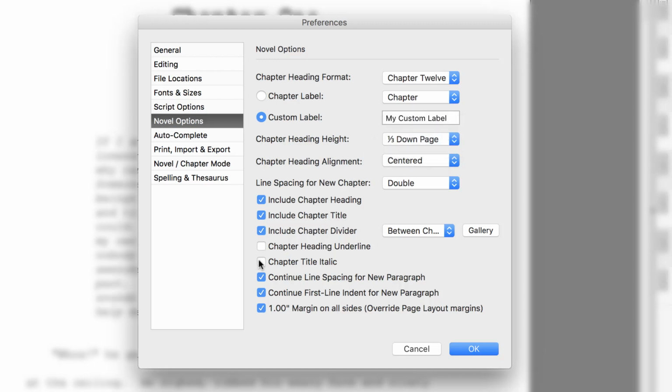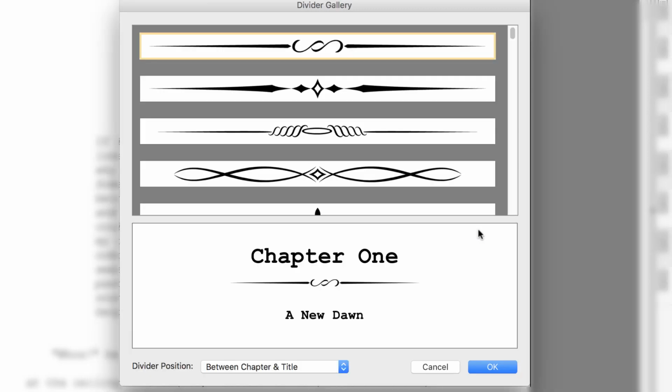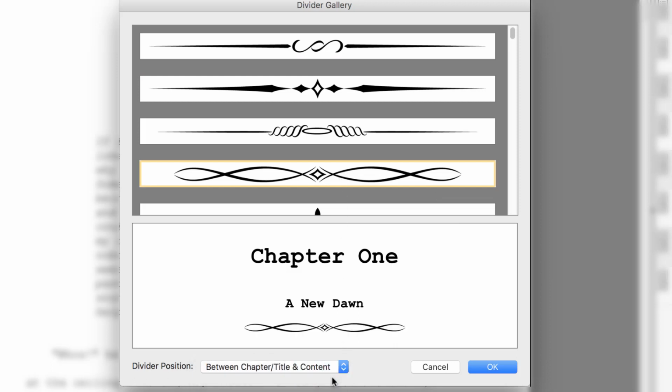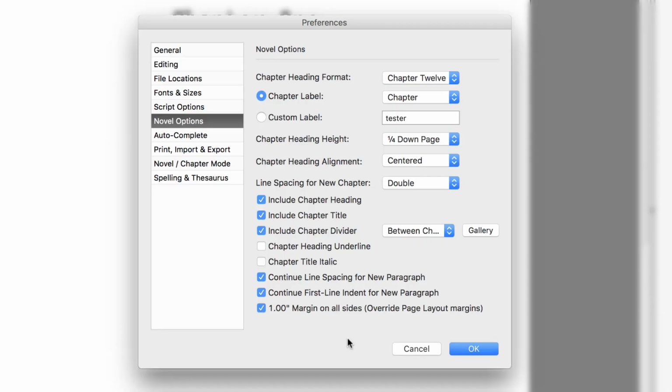You can also choose the style of the heading and whether to include a chapter title subheading and divider. Clicking the Gallery button opens the Gallery window where you can choose from a selection of dividers and where to position the image. You can choose not to have a divider and set your preferences for line spacing, first line indent, and margins.